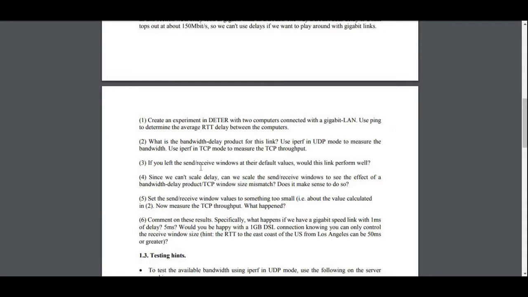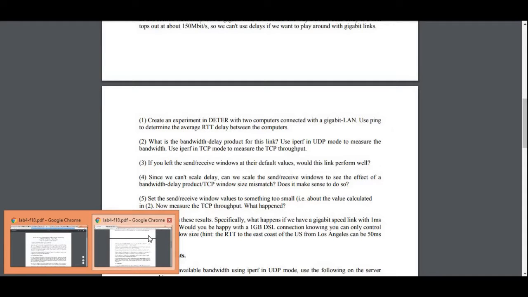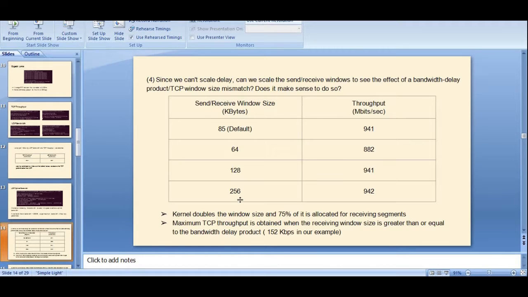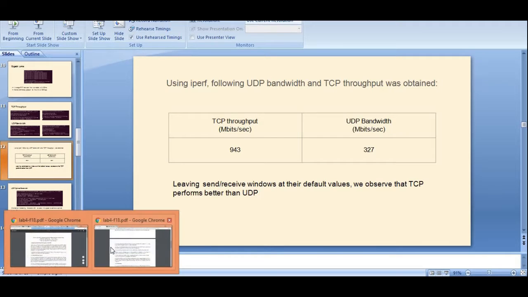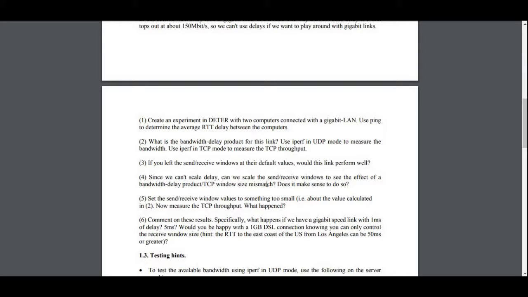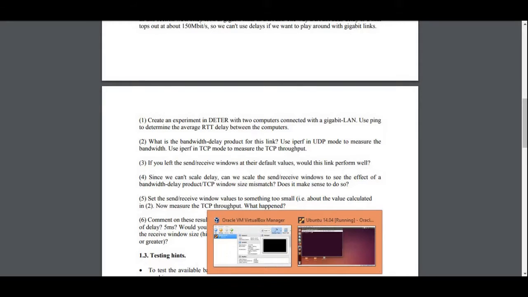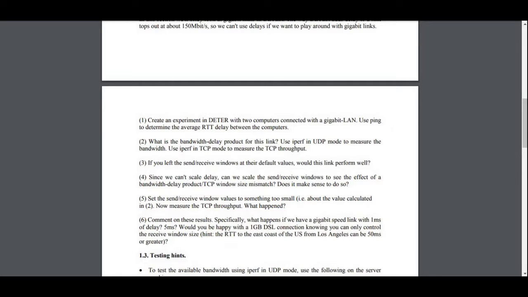Next, if we leave the send or receive windows at the default, we see that the link performs well in UDP, and in TCP, but in UDP it's 327 megabits, which is less. The next step is to vary the window size in TCP and see the effect on the throughput. So we go ahead and do that.